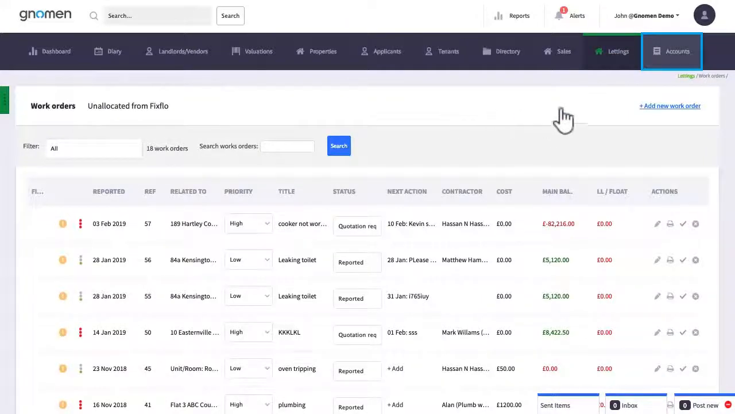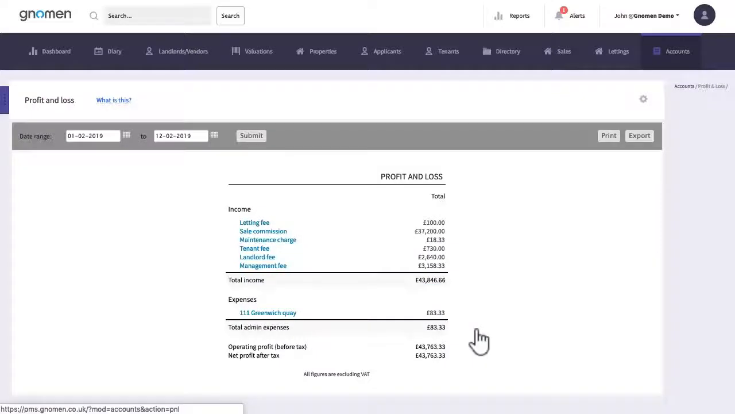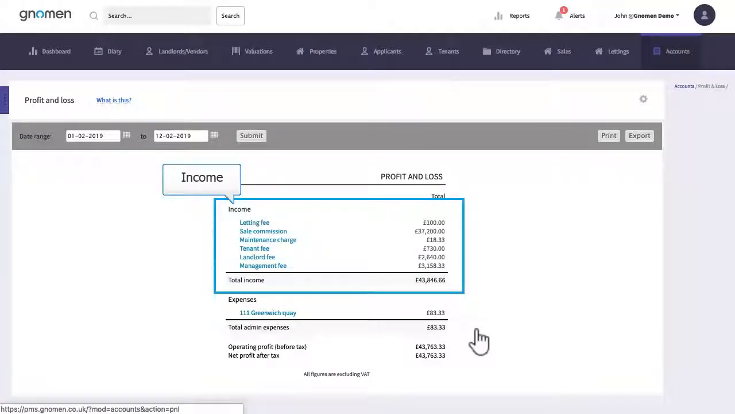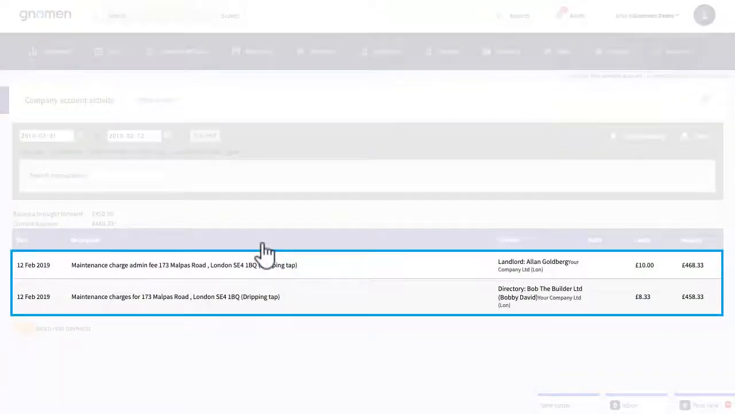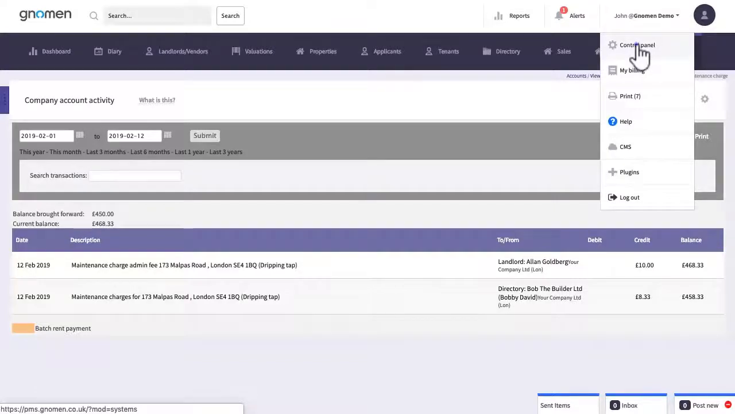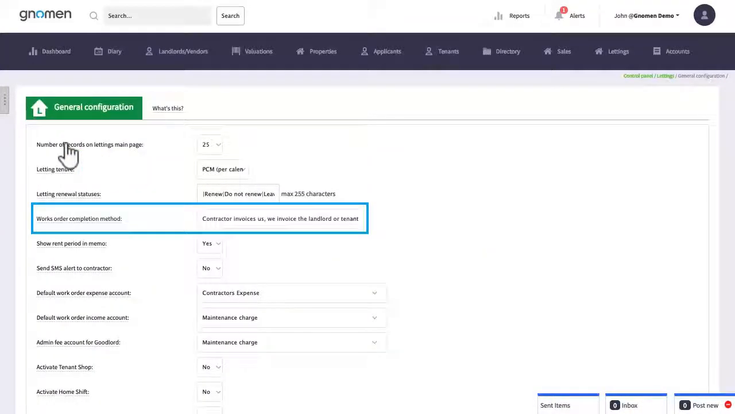So again, let's go back to the account section. Now if we go into the profit and loss report, we can now see that the work order has only affected the income section here, which is the maintenance charge of £18.33. So if we click to drill down into the transactions, you'll now see a breakdown of our commissions. So £10 was the charge to the landlord. Remember, we charged £10 plus VAT, and then we charged £10 including VAT to the contractor, which was £8.33. Now if we go to the control panel, lettings, then general configuration, you'll find an option here where you're able to set which work order method you prefer by default.